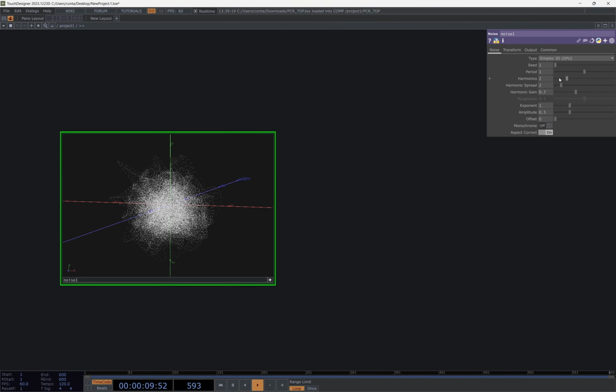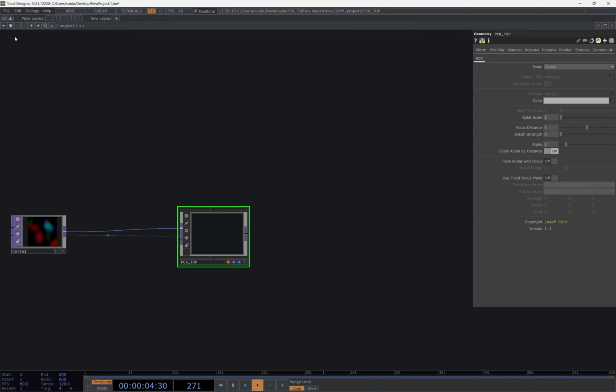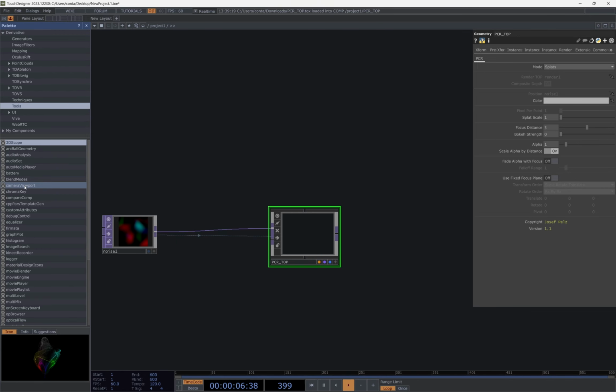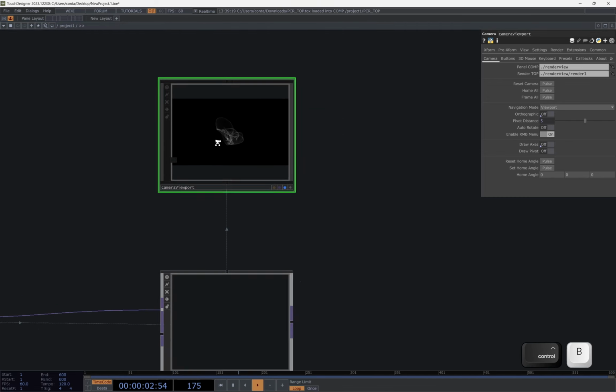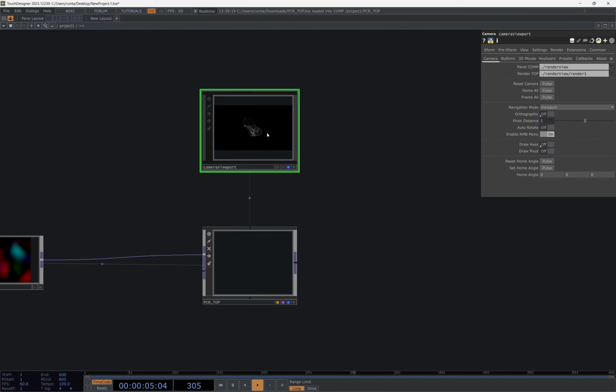Okay, so we do have some point cloud set up here, but we don't see anything yet. Of course, because we only defined the geometry, but not a camera and a render component yet. So let's bring in a camera. We can either use the default camera here, but I will go to the palette and use the camera viewport maybe. And here we can already see that there's apparently a point cloud being rendered.